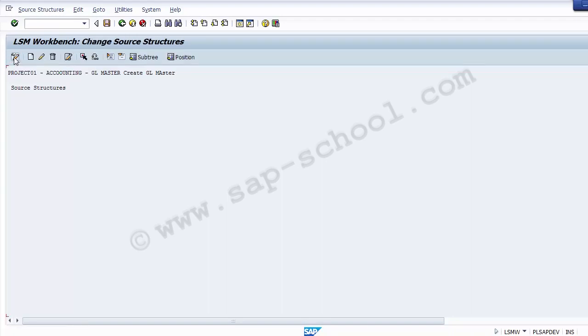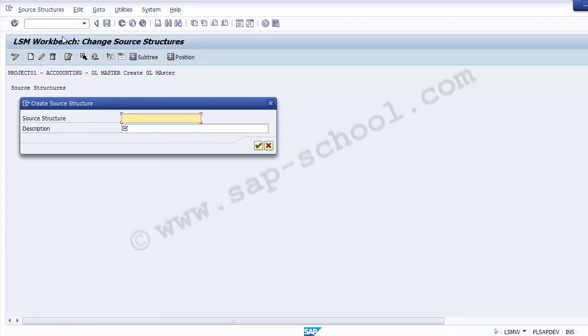So once I click onto this, you can see now the display mode has been changed to source structure. Once this has been done, now we need to create this structure for the program. So we need to go to create a structure. Once you click on create a structure, now we'll be assigning GL_MASTER over here.